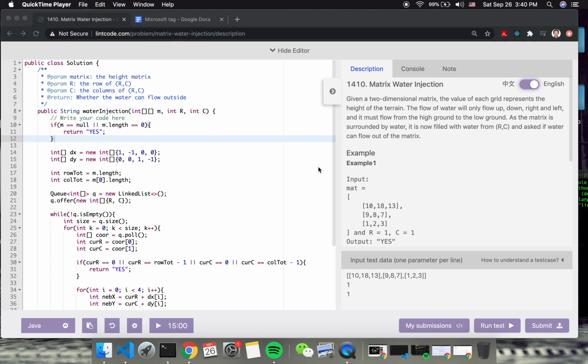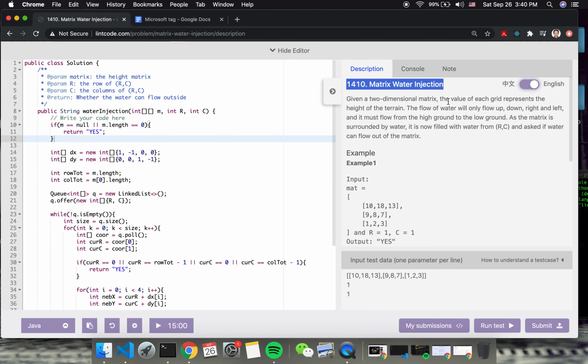Okay, hello guys. Today we are going to tackle this question, matrix water injection. Okay, let's read the description. Given a two-dimensional matrix, the value of each grid represents the height of the terrain. The water will only flow up, down, right, and left, and it must flow from the high ground to the low ground, and the matrix is surrounded by water. Now it is filled with water from this particular coordinate, and we are asked to return whether the water can flow out of the matrix.